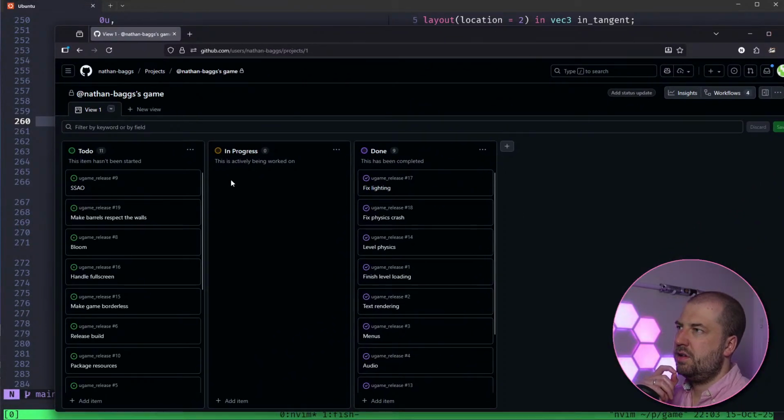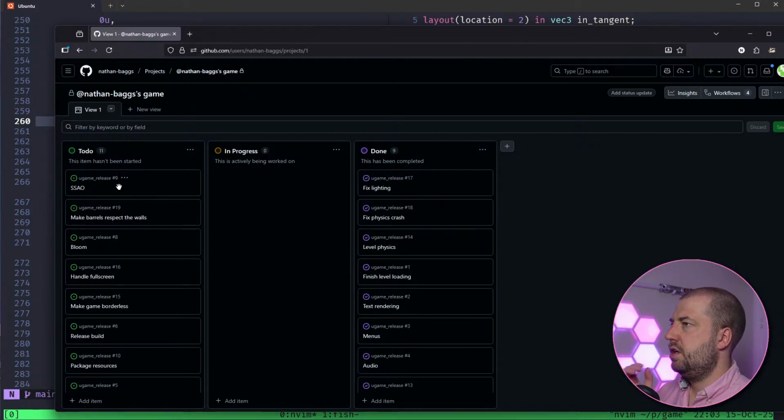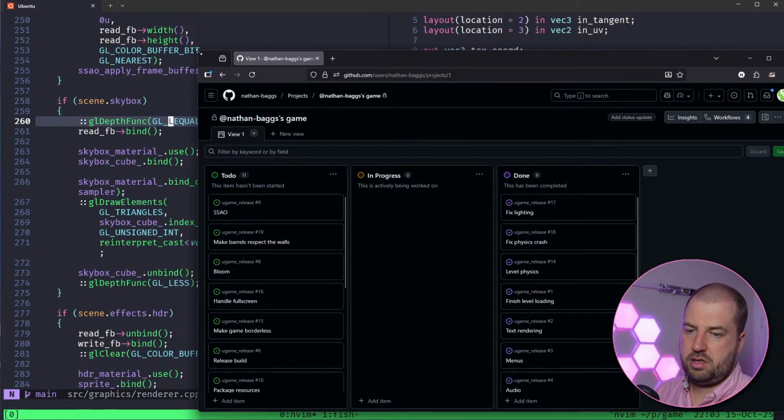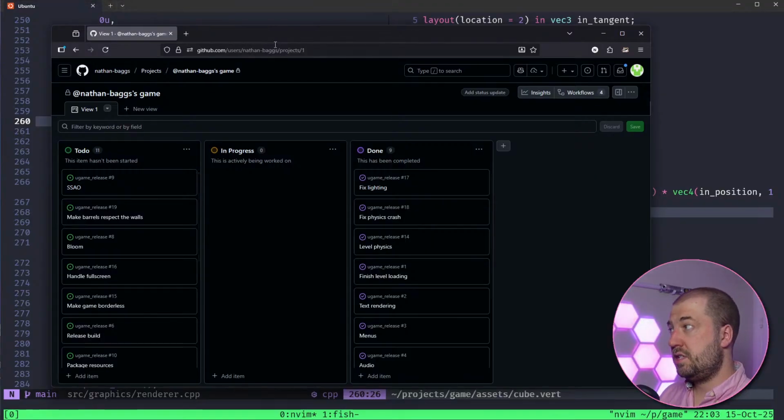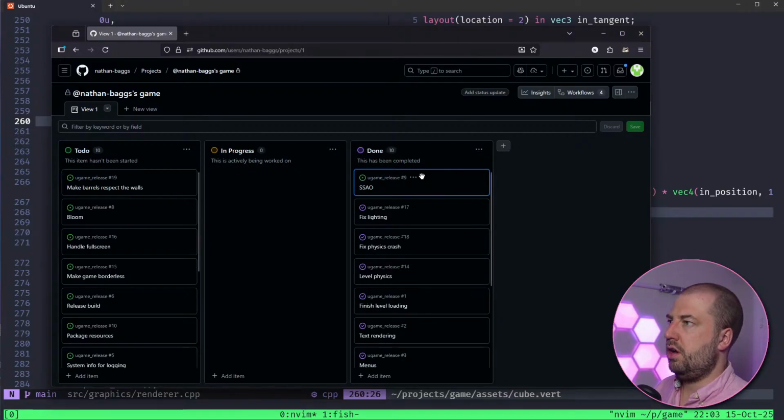I am tempted to say SSAO is done, because it gives me a warm fuzzy feeling inside to move stuff to the right, and then we'll create a new ticket to blur it. I don't think blurring is required. It obviously makes it a little bit better, but I'd say the core technique is done. So I'm going to move that over.